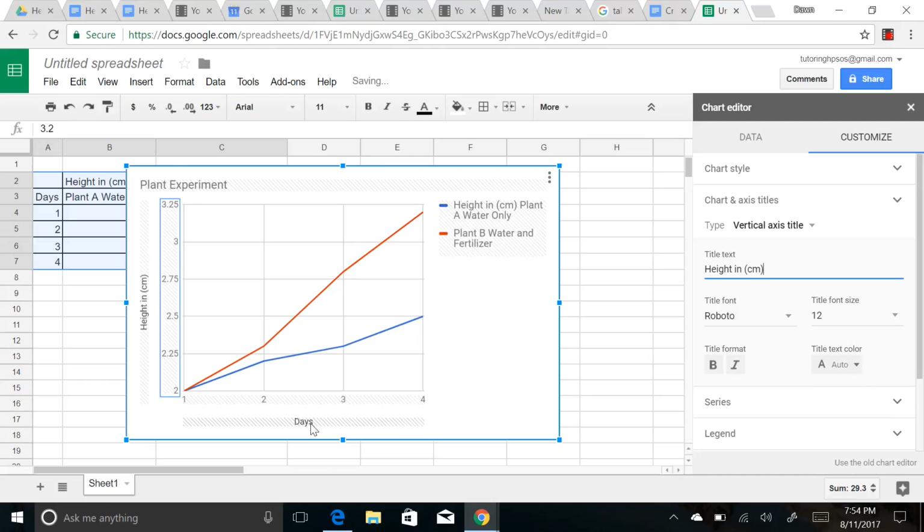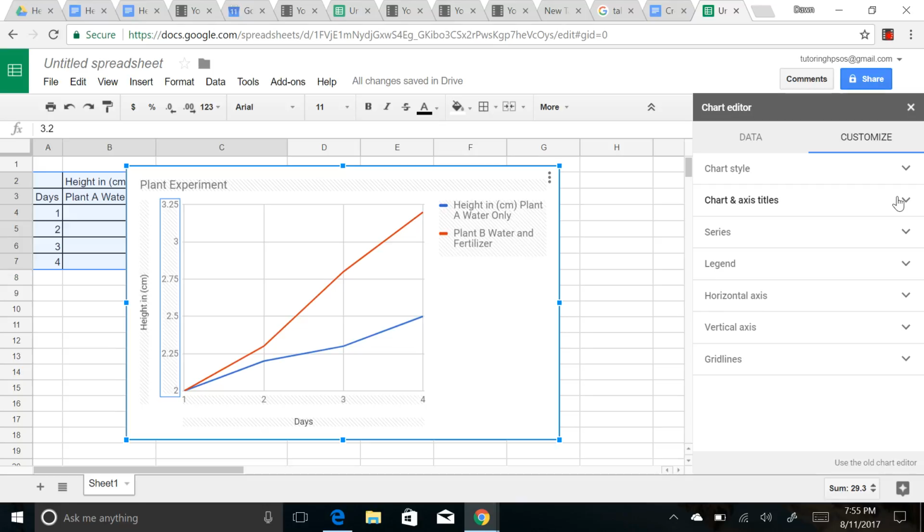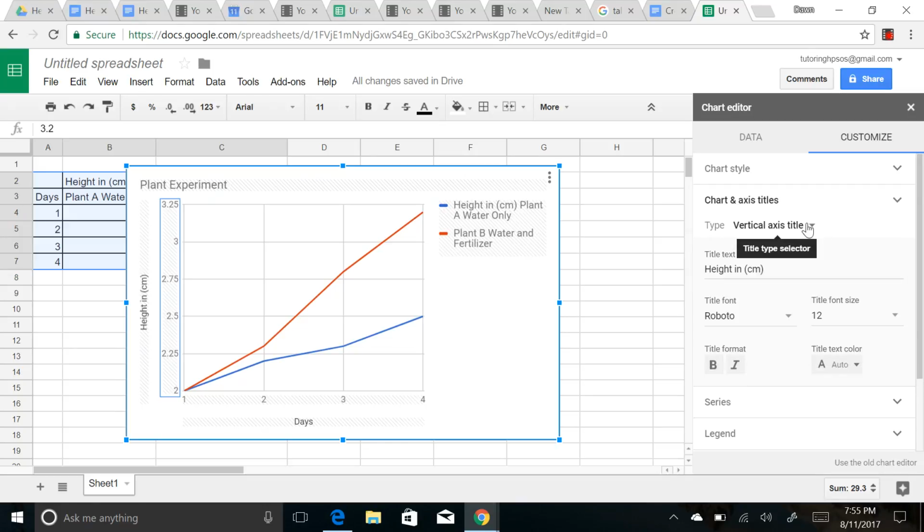On the bottom, the days are just fine. So I'm looking at my scale. I'm looking at my lines. My legend is fine. And so this is great. I've finished. But in Chart Editor, this is where you'll find your chart axis and titles. If you needed to change your horizontal axis, you could change that as well. And then the title text shows up there.